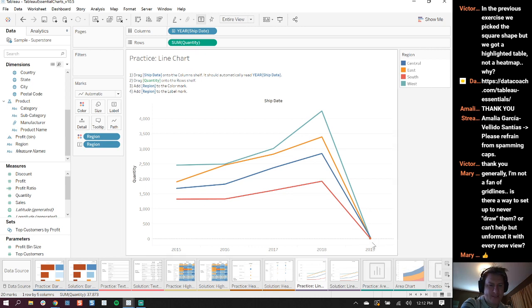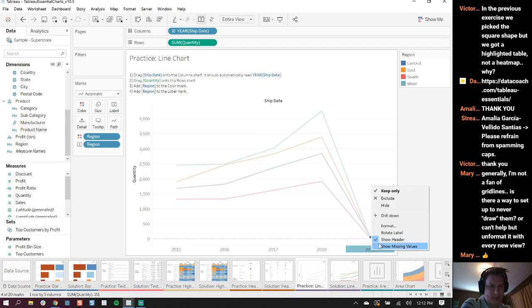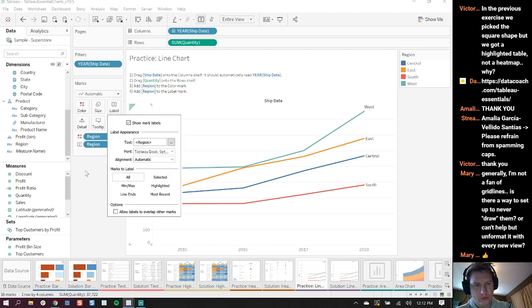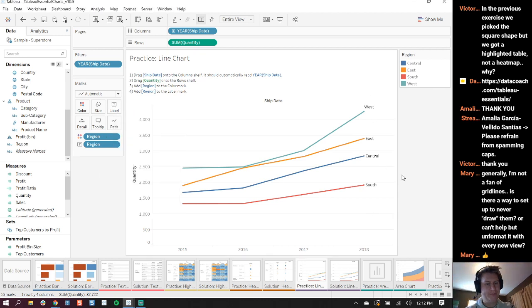We see a big dive here. This data set has 2019 information. You can right click on 2019 and just say exclude. Since that was an incomplete year there, this is a little bit easier to read and the labels will show up a little bit better here.